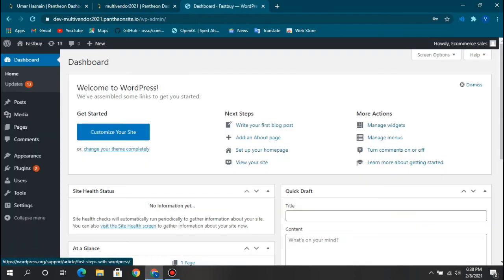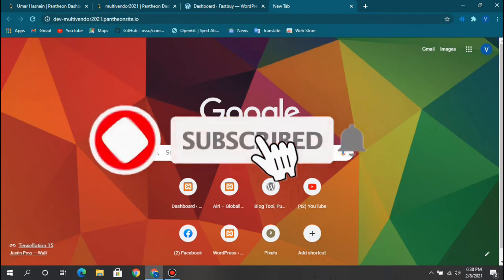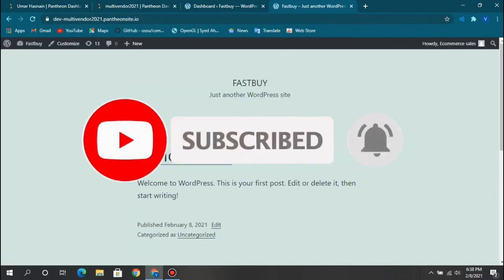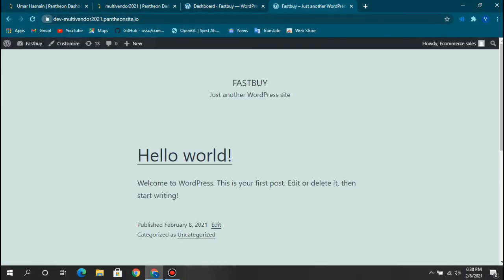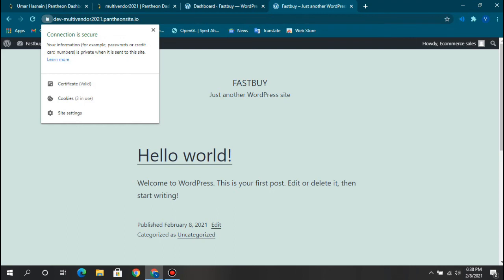Now if you want to view the website, just copy that URL. You can see I've just copied it and pasted it in a new tab. And then if we hit enter there, our website has come up, you can see here. But you can also see our connection is secure. So our website is totally secure.